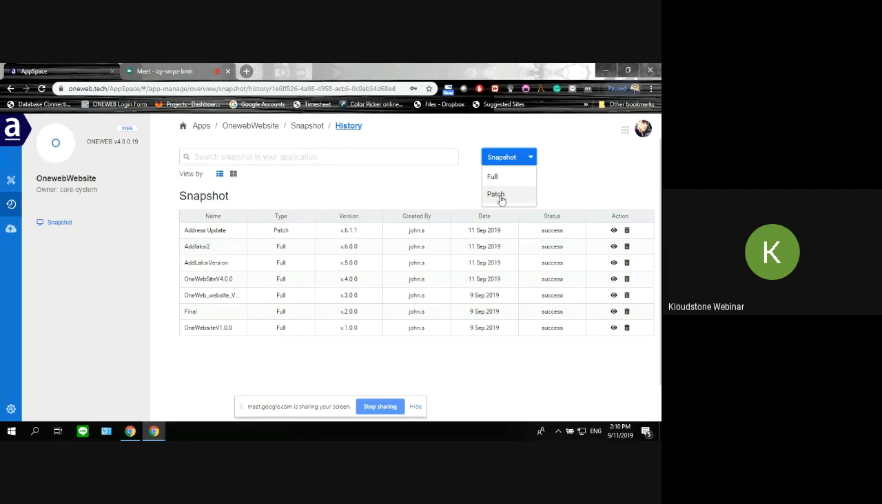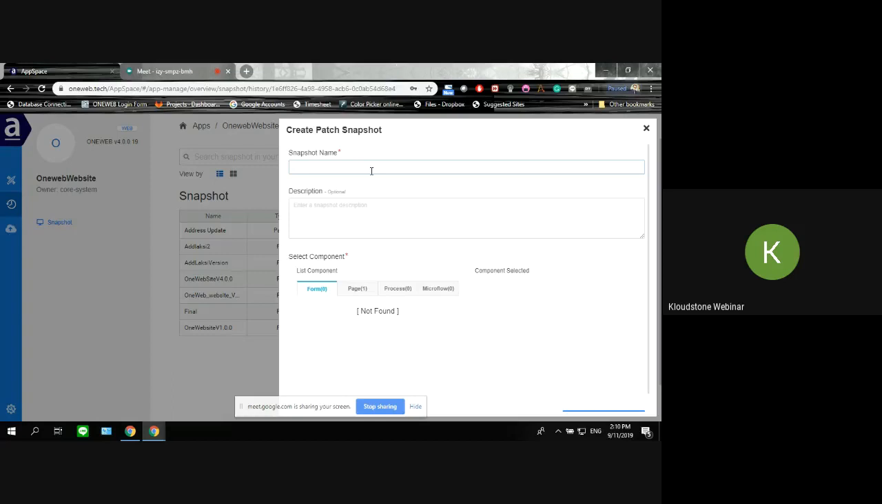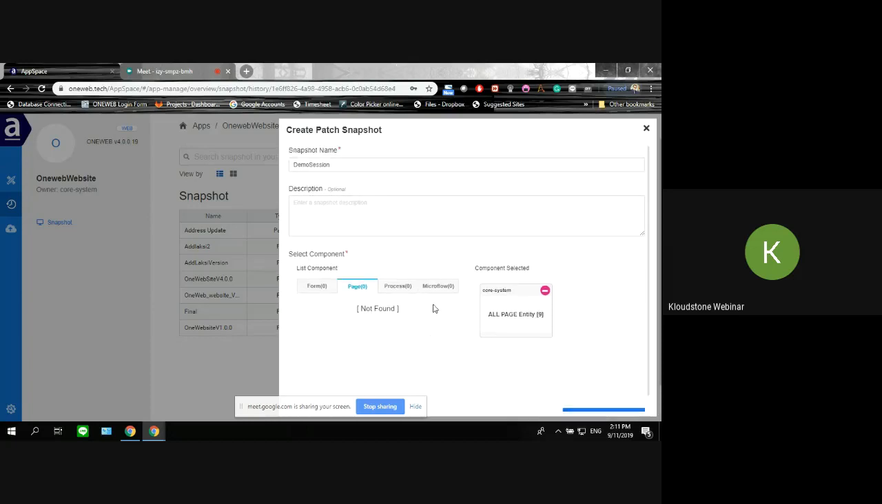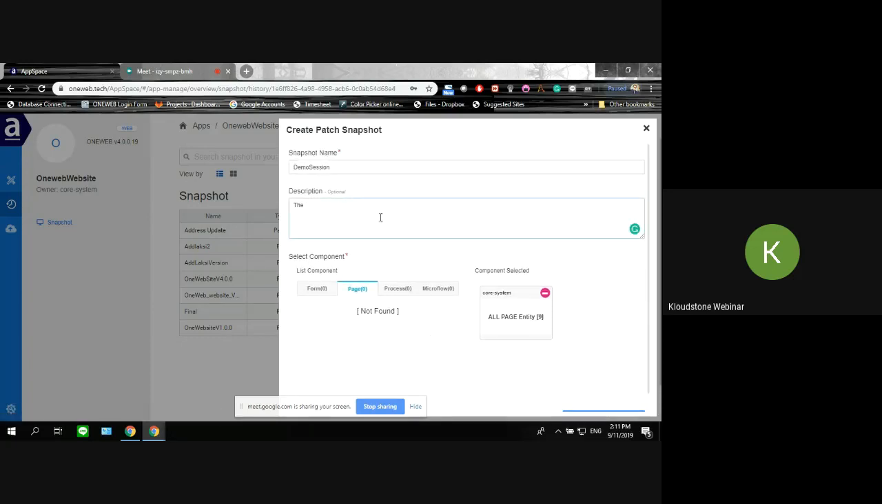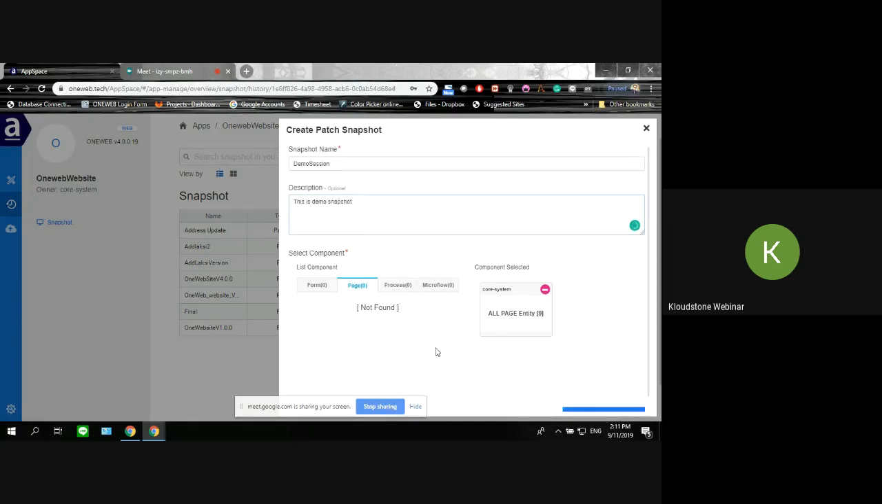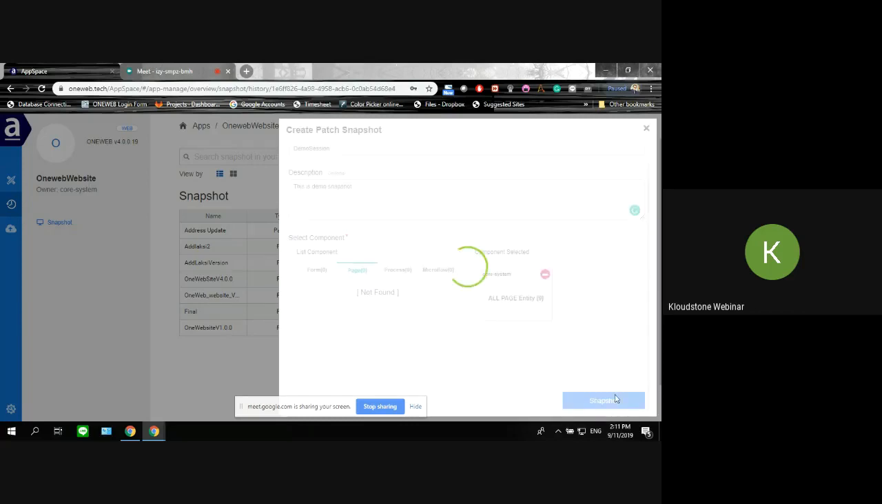If I would like to just take the snapshot, let's say I call it demo session. I can simply click on the page that I would like to take the page snapshot of, and this is the demo snapshot. I can just click on snapshot, and it may take a couple of minutes, maybe 1 or 2, and it will create a new version for this website.